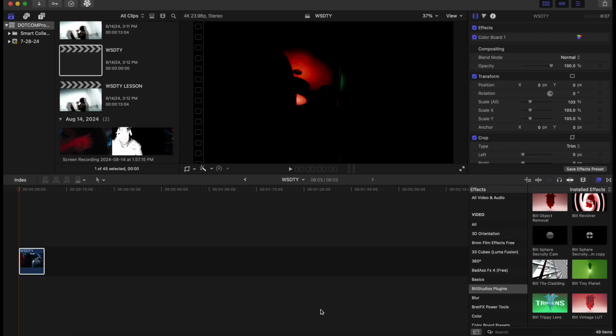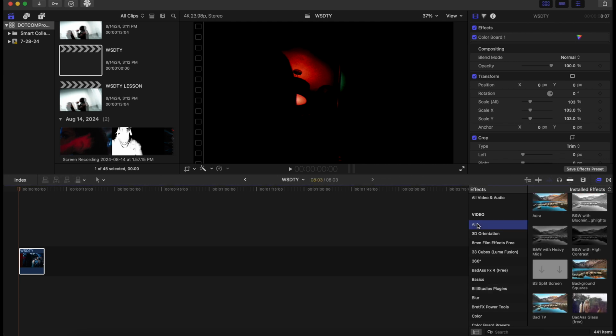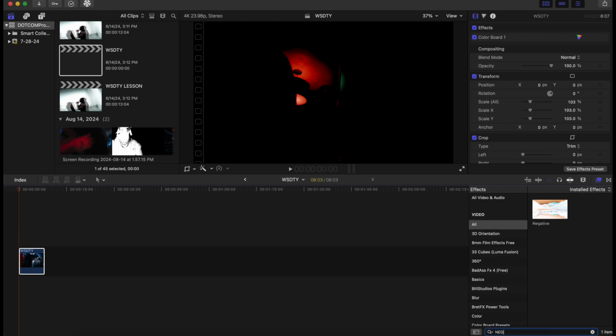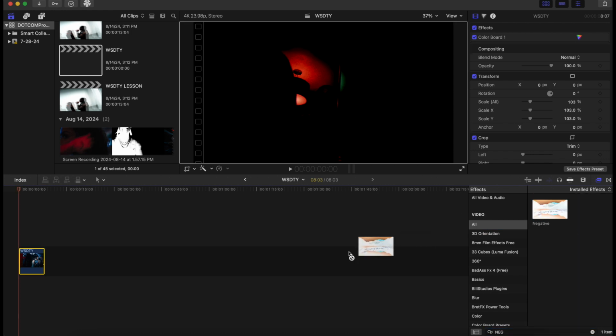Okay, so our first effect is going to be very simple, and this is pretty much like the negative fill effect, if you want to call it that. But we're just going to add two effects. One is in Final Cut Pro, and that is going to be our negative effect. So if you go to your effects tab right here and type in negative, you're just going to drag that onto your clip.